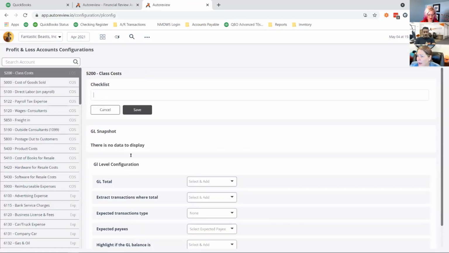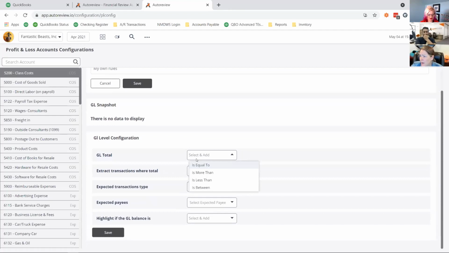Or I can add my own checklist. So if I wanted to look at class costs, then I could go through and put in my own rules. I'm just going to call it my own rules. And so what I could do is add rules. So the GL total. Say I wanted to watch that GL total so it didn't go over a certain amount, right? Or I could tell it to extract transactions where the total is between a certain amount, is more than, is equal to, is less than.